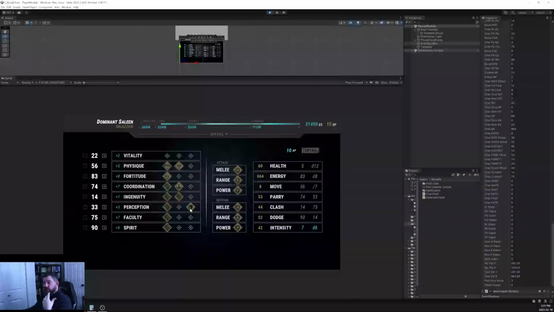If it was a 3, it would also be a d6. Then you go up to a +4 or a +5, that would take it to a d8. So if I go all the way up here to spirit, where it's a +9, I'm now at d12. So my intensity is now 84, or 7d12 damage.